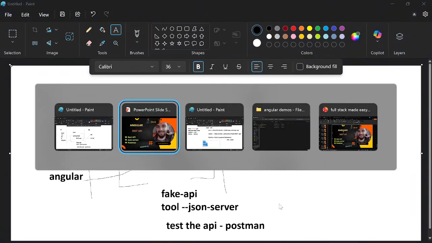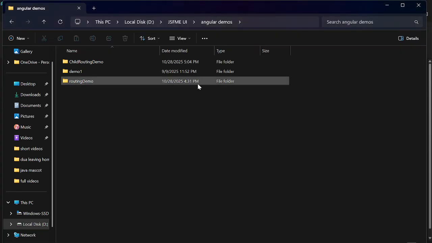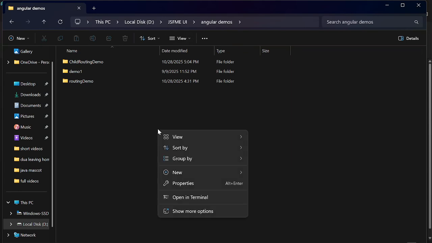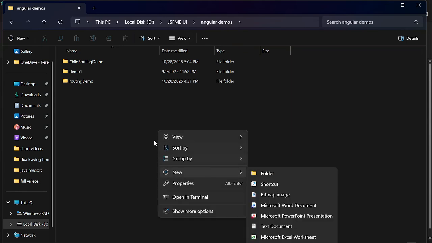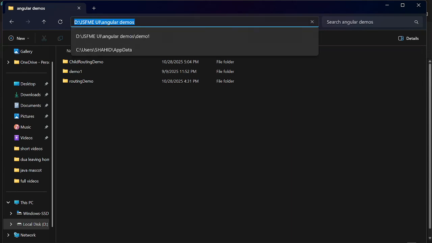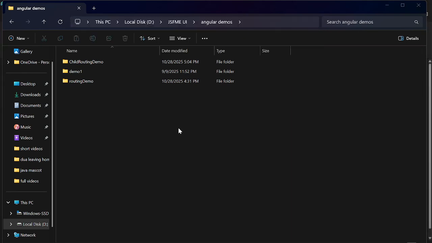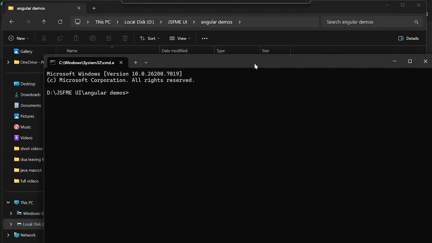Fine. So to set up JSON server, first of all, I will go back to my Angular demos repository, and here I will create a new Angular project. Okay, so let's open a terminal here and create a new Angular project and also set up the JSON server. We already know that to create an Angular project we use ng new, the project name, let's call it http demo.